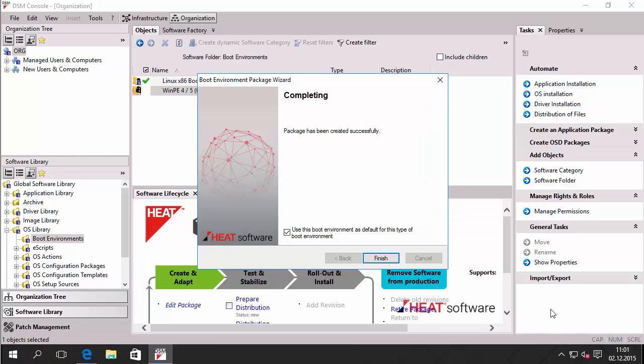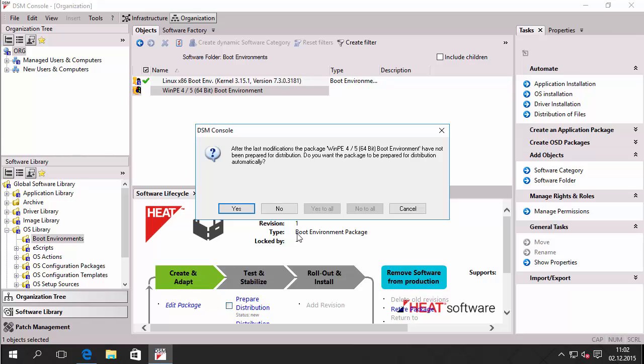After the package has been created, we will see the completed page of the dialog that just gives us information the package has been created successfully. As this is the first PE 4 64-bit package in our environment, the checkbox down here is activated by default. Use the boot environment as default for this type of boot environment. So I'll just leave that active and finish the wizard.